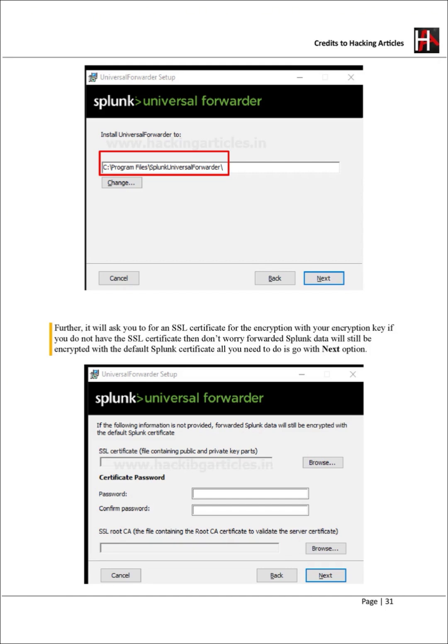When it gets downloaded, open it and start the installation process and accept the license agreement, then go to Customize options as shown below. Further, select the installation directory wherever you want to install it, as shown below.